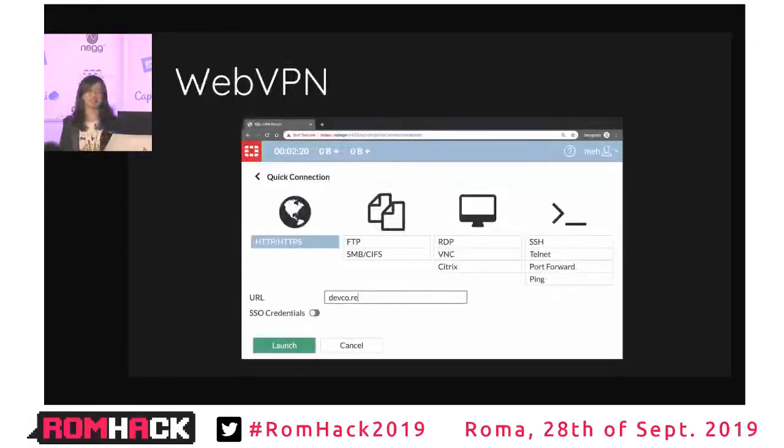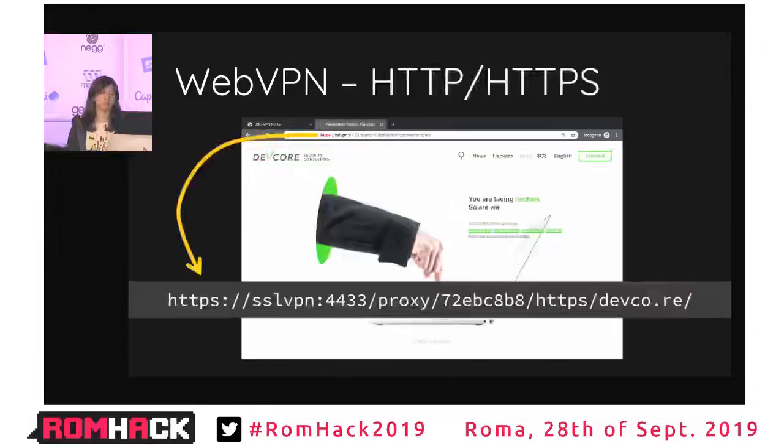Anyway, these plaintext passwords are really convenient. We don't need to crack passwords anymore, and we can log in easily. Today, we're going to utilize the WebVPN feature. As you can see, it supports many protocols. And let's try the HTTP. We only need to type the URL, and we can connect to the website through WebVPN.